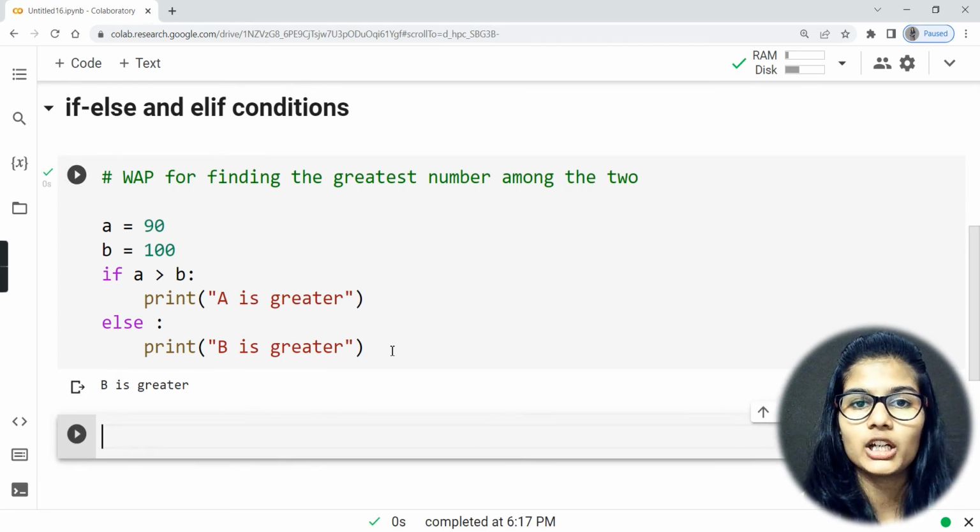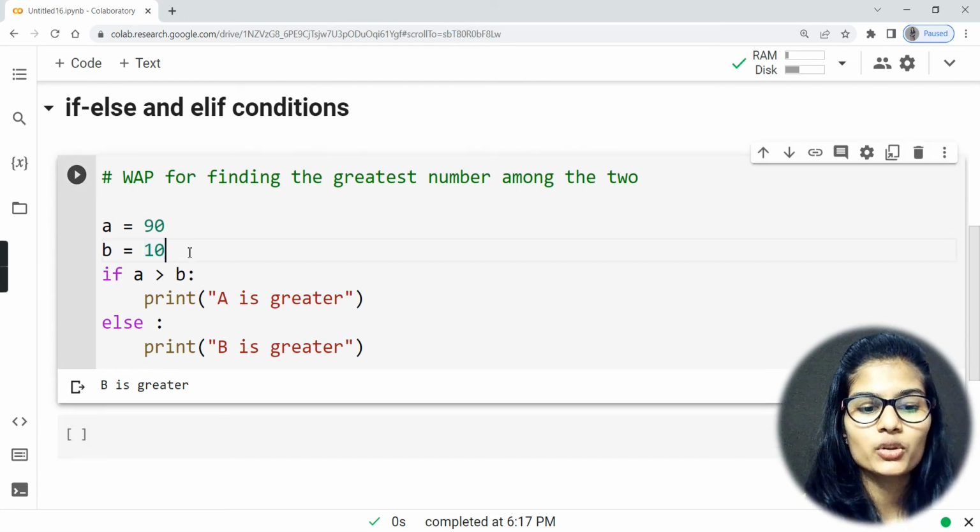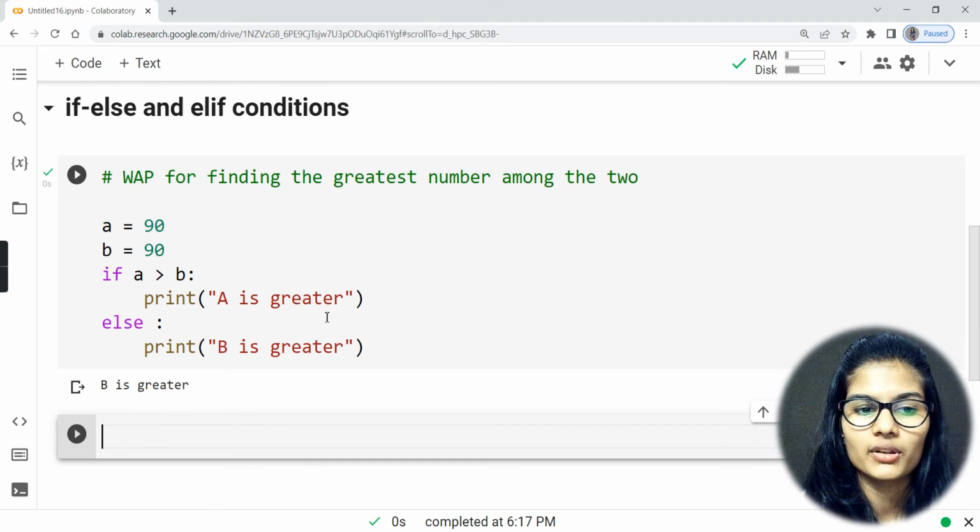Because in B we have a value of 100 and in A we have the value 90. Now I haven't put in any condition for when both of the numbers are equal. In that case, if I put the values as 90 and 90 for both, it simply displays B is greater. But that's not the correct answer.